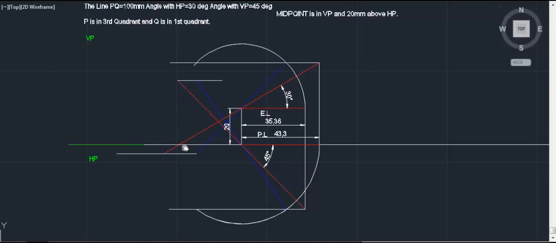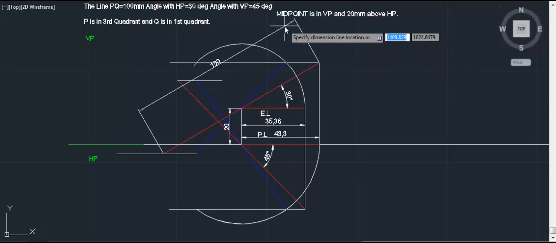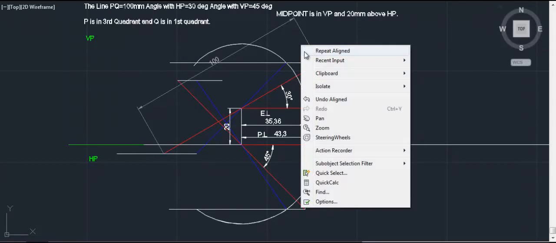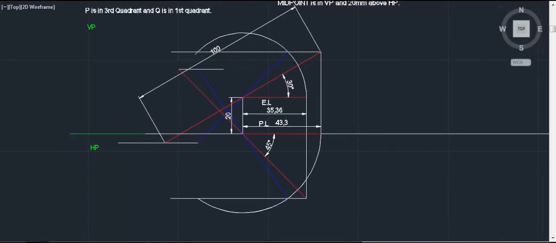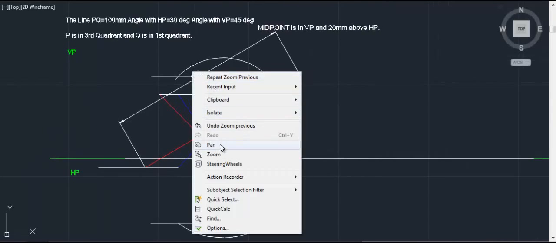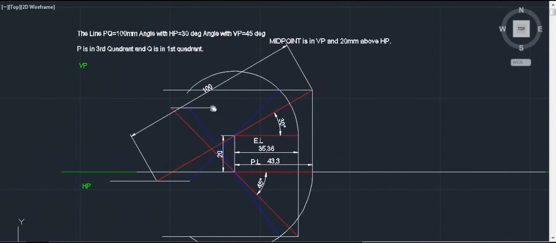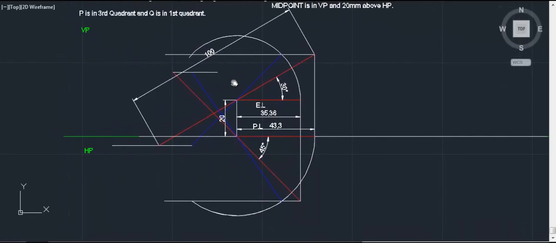Now the line in the red color is the true view of the line, that is, the true length of the line. If I show you the dimension of this line, if I draw this and take the other end, it should be 100. It should be 100, guys. To make sure that the length of the line that you have taken is correct, it is 100 here in my case, so it's absolutely right.